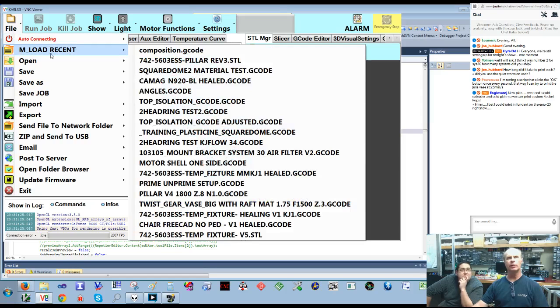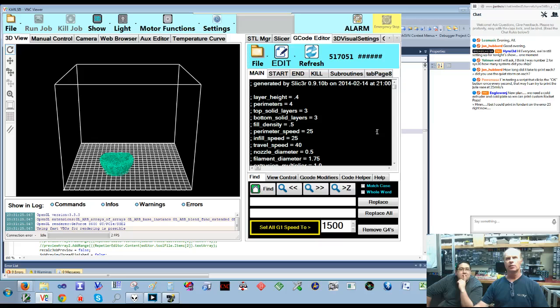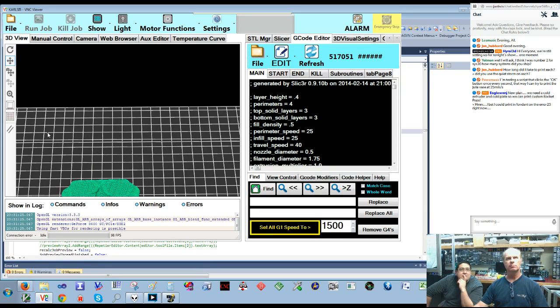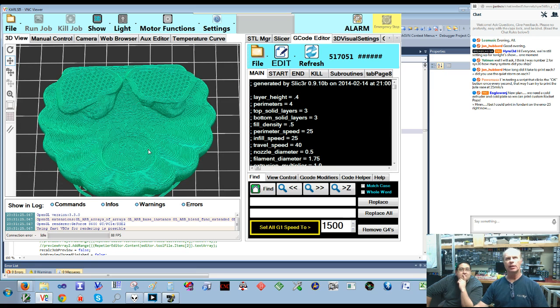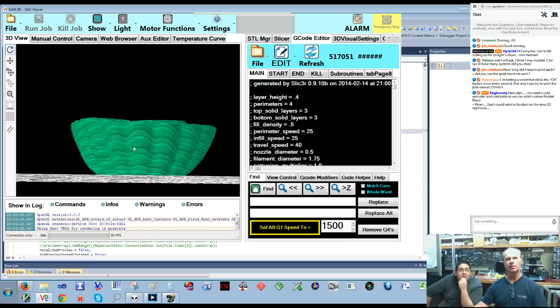Take this, load recent. I'm going to grab a piece of G code here. I don't know which one that is. Oh, I know what it is. This is something that Mr. Richardson was working on, and it actually is pretty cool. Anyway, this is just a little bit of a viewpoint of it. There's more to it, but you guys can't see it. I'll tell you why later.